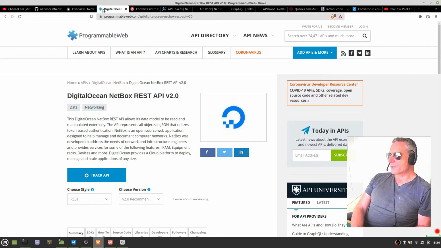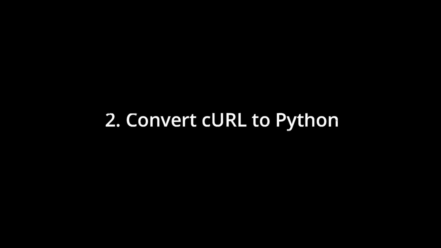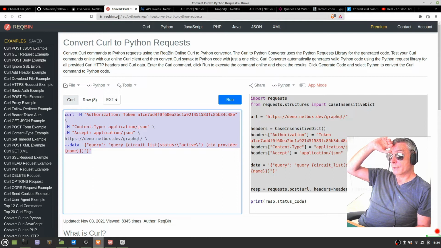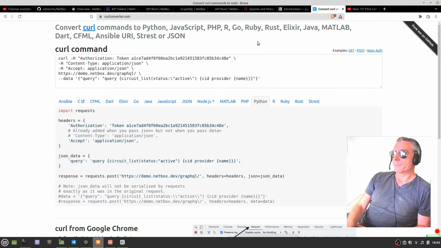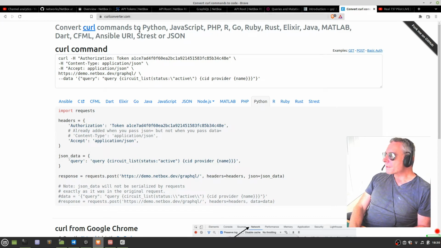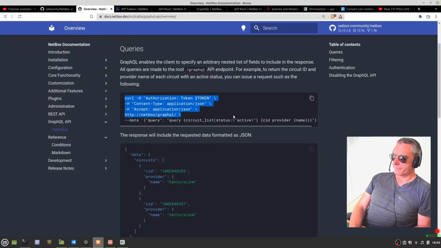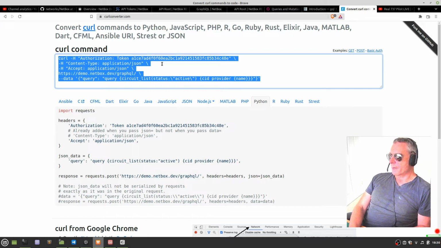What I then did was find a site to convert my curl request. There was recbin, which I didn't use in the end. I used this one, convert curl to Python. So I just supplied what you saw on here. We take all of this, copy it, paste it in there, and accept.